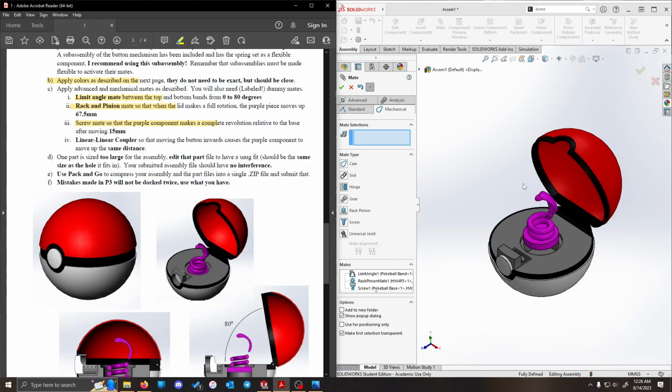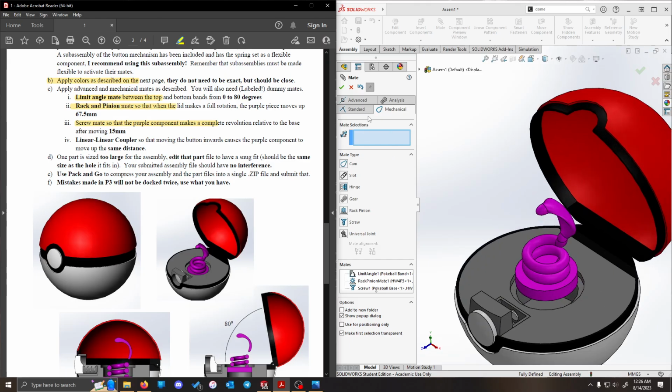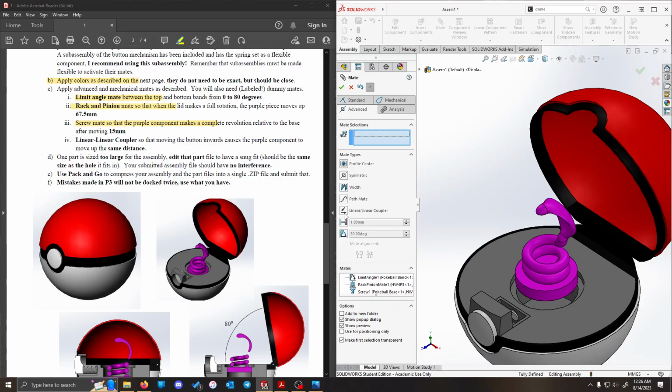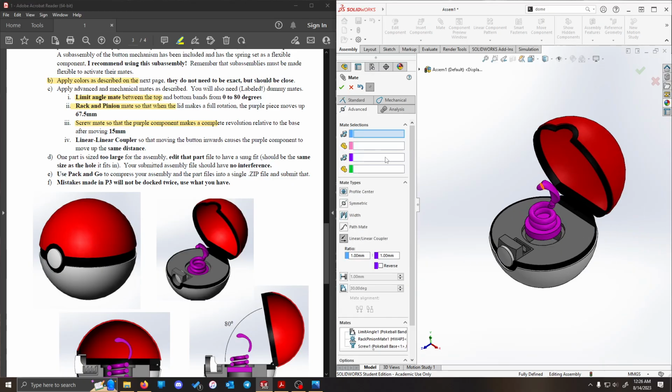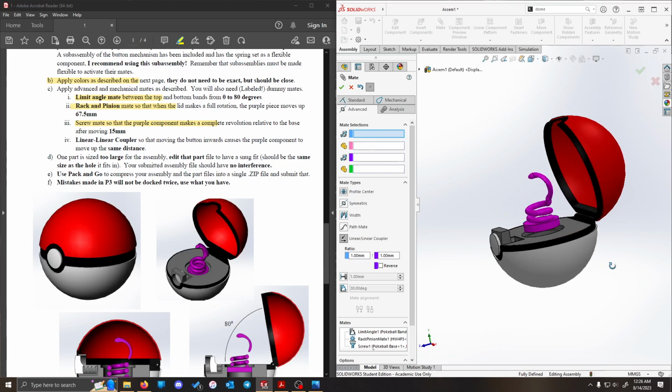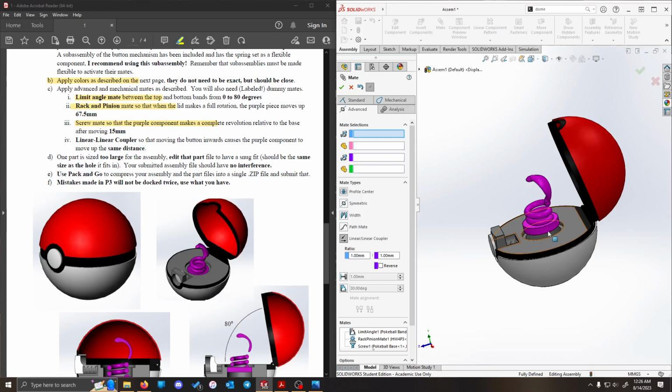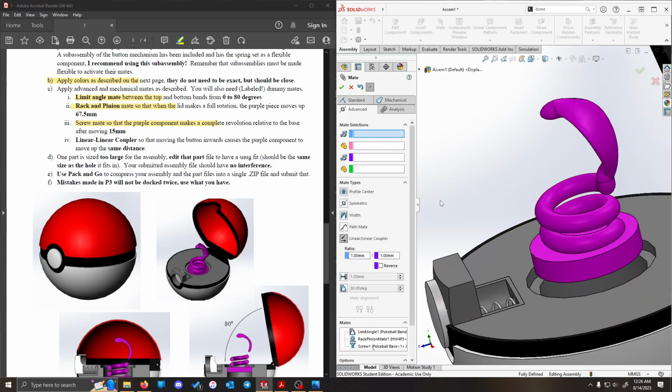Now we have a linear coupler. So that is on the advanced mates since we don't have a nice and easy mechanical analog. And for this, we need to pick 2 things that specify linear direction of our components. So first, oftentimes the best thing for this is a flat surface that is moving perpendicular to its normal.